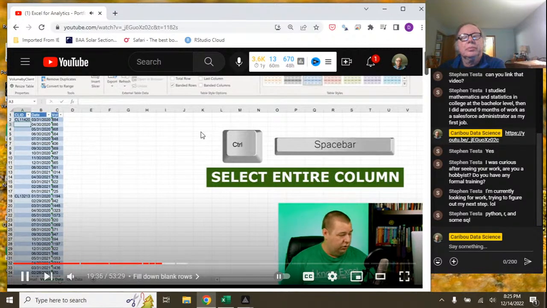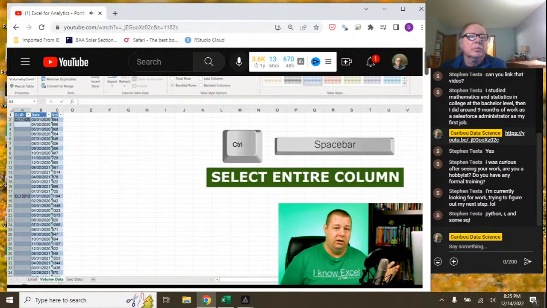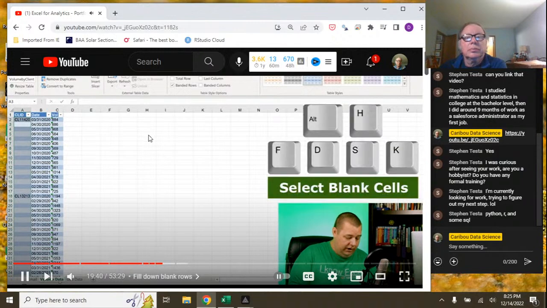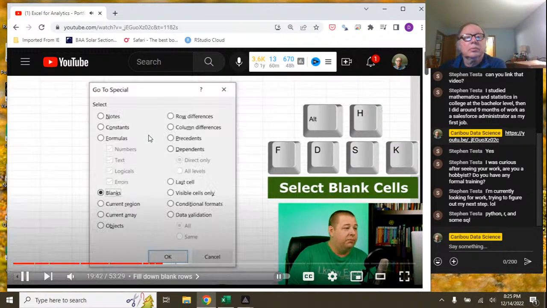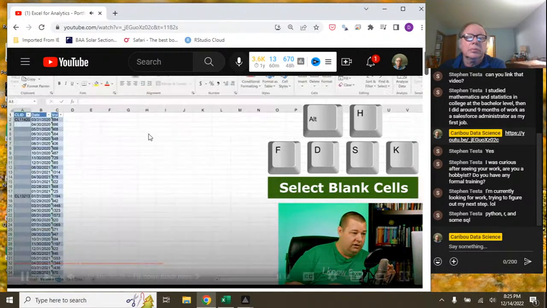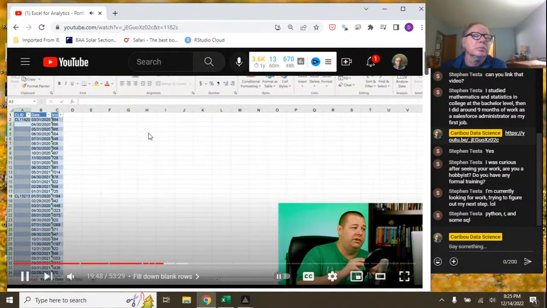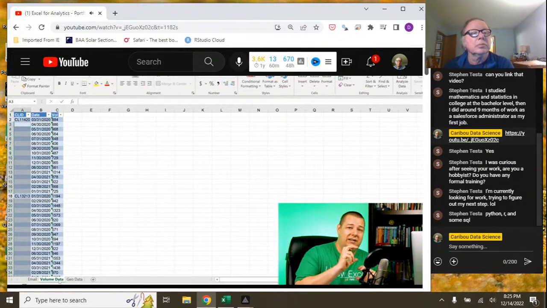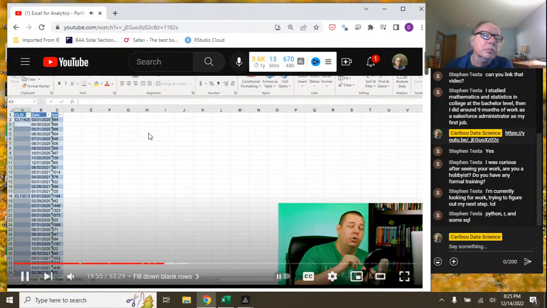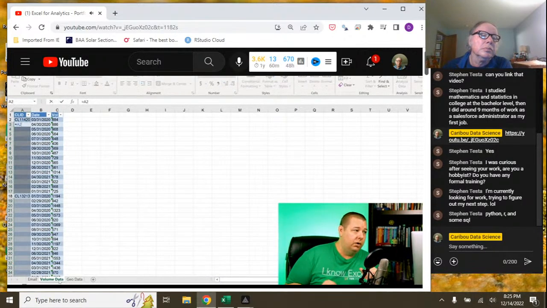Well, I'm going to hit Control Spacebar from within this column, and I'm going to hit Alt H F D S K. What that does is go to Special, Blanks, Enter. Now what's happened is all of the blank cells in that column are now selected. They're activated. In order to fill those in, what I'm going to do now is hit equals, up arrow.